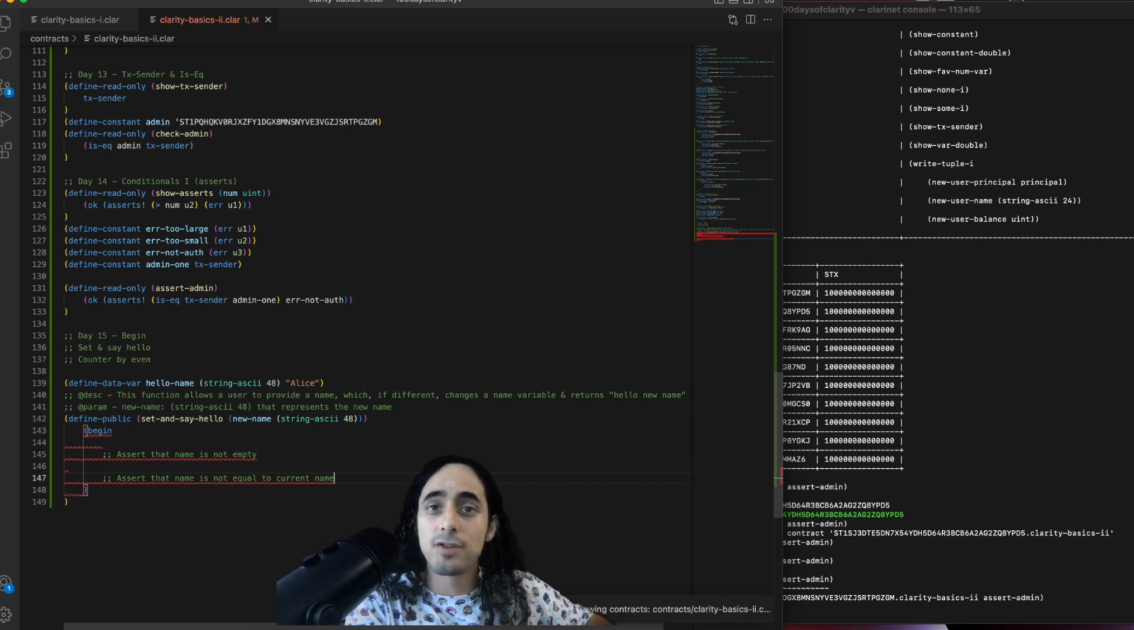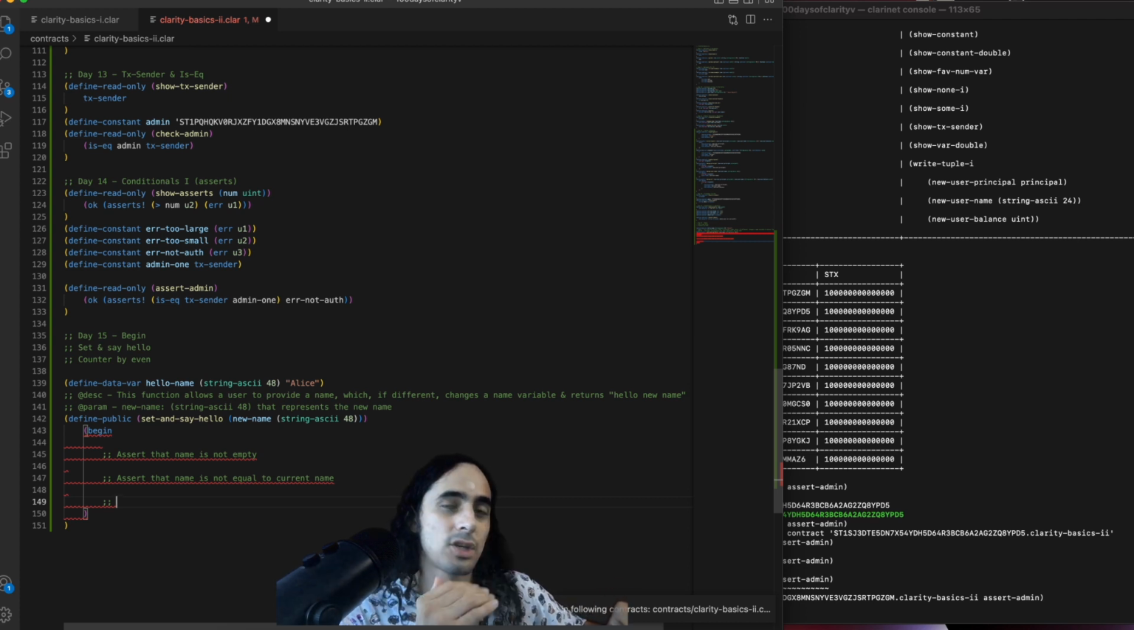Okay, and with that, we have two asserts. If that works, then we know we can update our name. So let's go ahead to the next, and again, we're just commenting here. We're not writing out the error messages; I'm aware of them. The point here is to flesh out the logic before you write the functions.